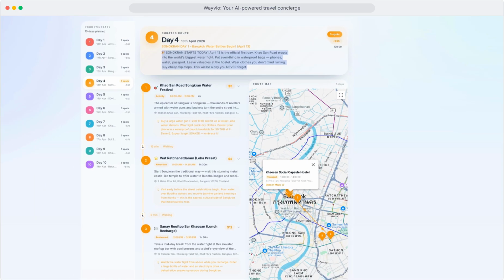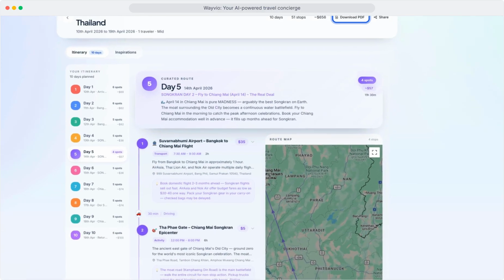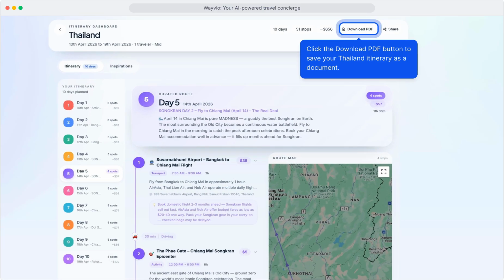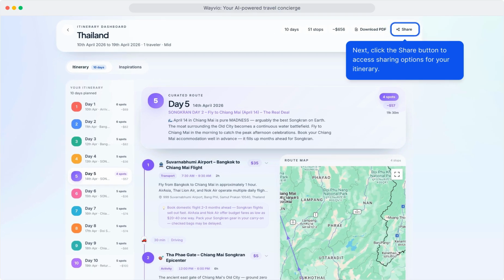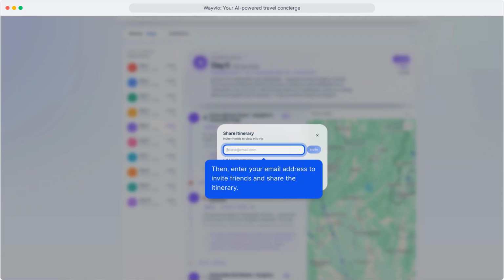Now let's look at day 4. It knows the exact date of the celebration and gives you the best way to enjoy Songkran, just like you asked it to. Now you can either refine the itinerary more or just download it as a PDF to share with your friends. You can also click the share button to share it with your friends. Enter your friend's email address to invite friends and share the itinerary.